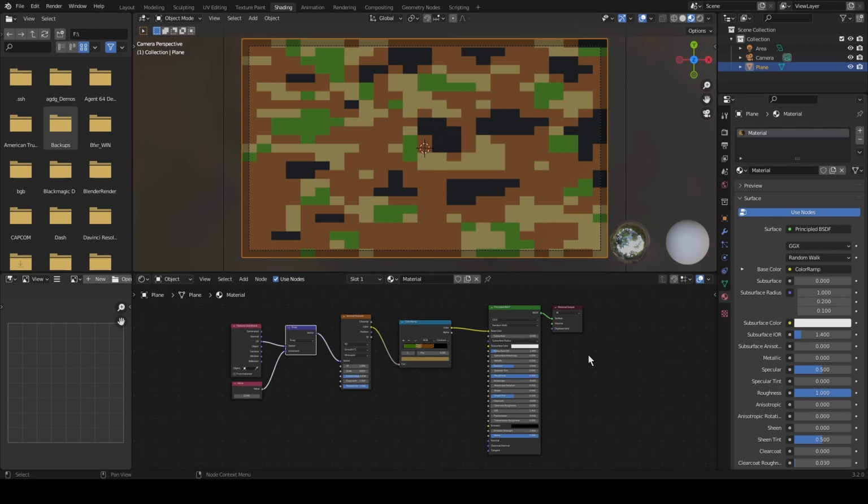I couldn't find a tutorial for this when I was trying to make something like this, so I made my own. That's it for now.